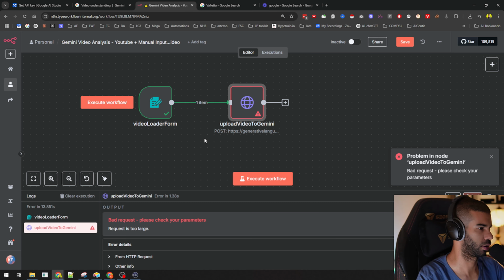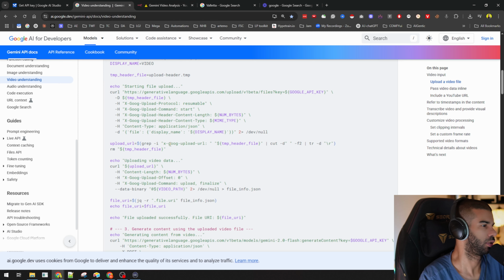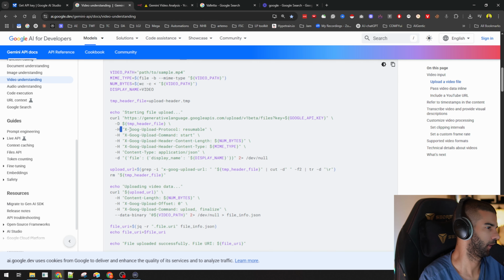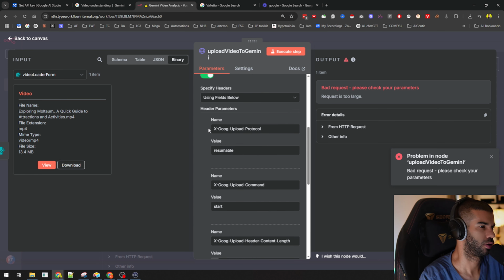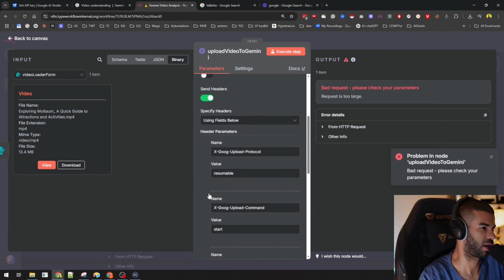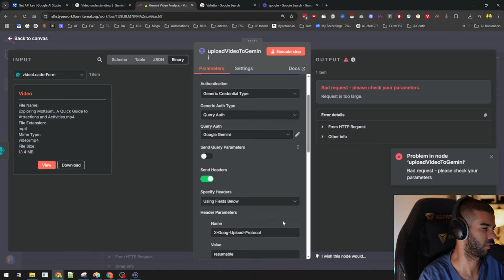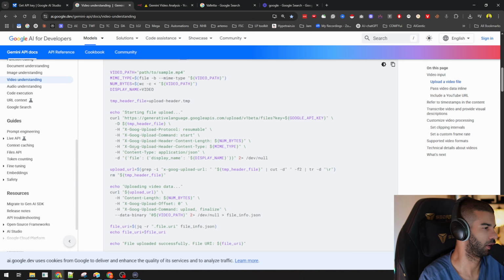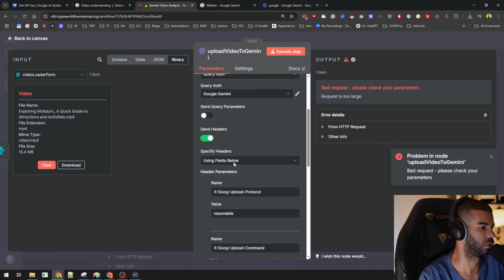One thing I noticed as I'm looking at this video documentation is that here we have resumable, we have start, we have the mime type, which when I copied this right here, we don't get the mime type listed, for example. So I'm not sure if that curl has something missing in it. So what I'm going to try before trying something different, we have that temporary header file, which I'm not sure what that is, but let me just confirm that I have all the headers included.